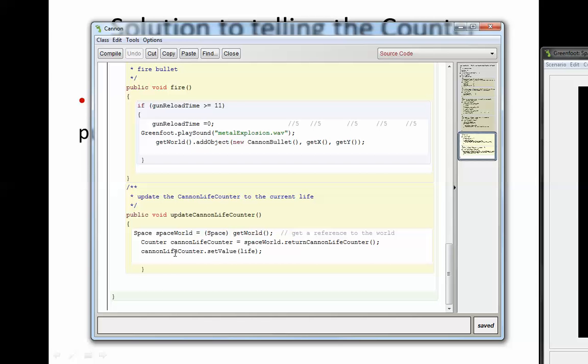And so then you say cannon life counter dot set value. So now you can actually ask the counter to set the value to life. So life, by the way, this is in the cannon. So like if his life goes down, he can do it. So all right, so we have this method, update cannon life counter. We actually have to call it. So we taught it how to do this. Now we have to teach it to do it. Well, when do we want to do this? It's when he gets hit.